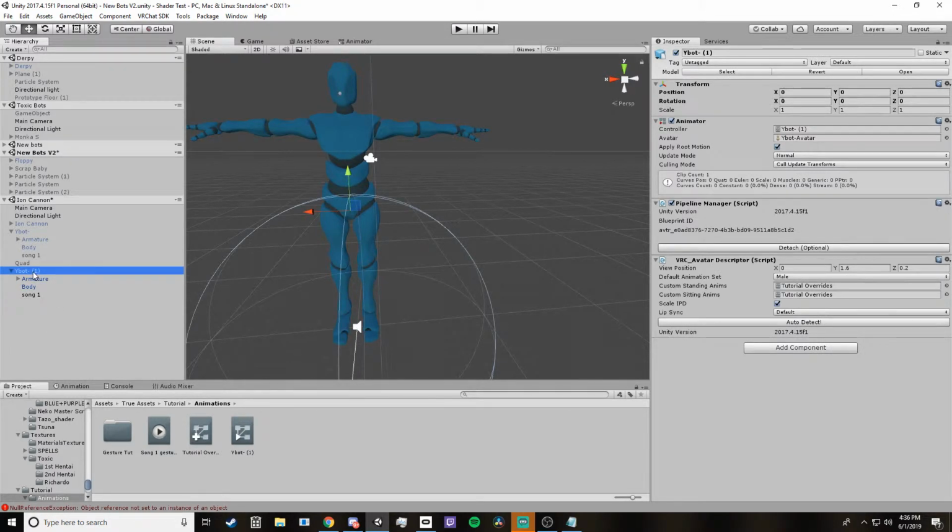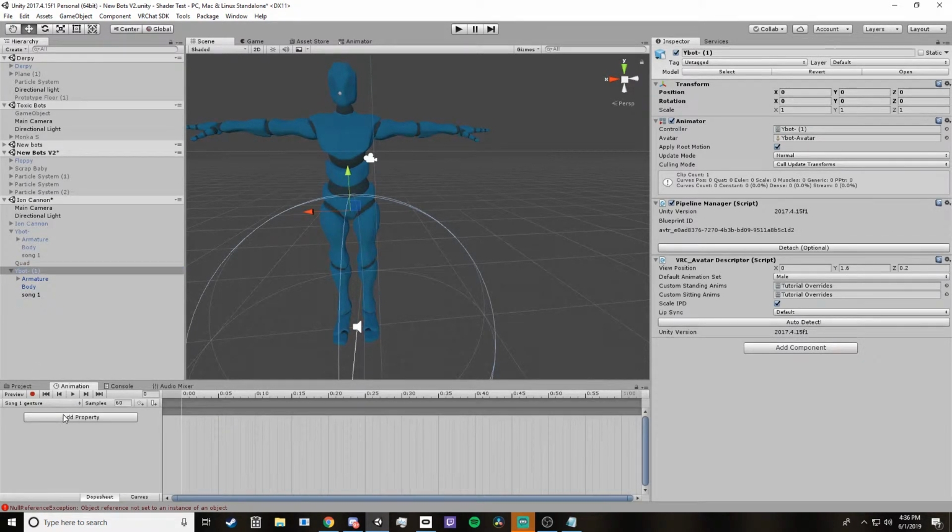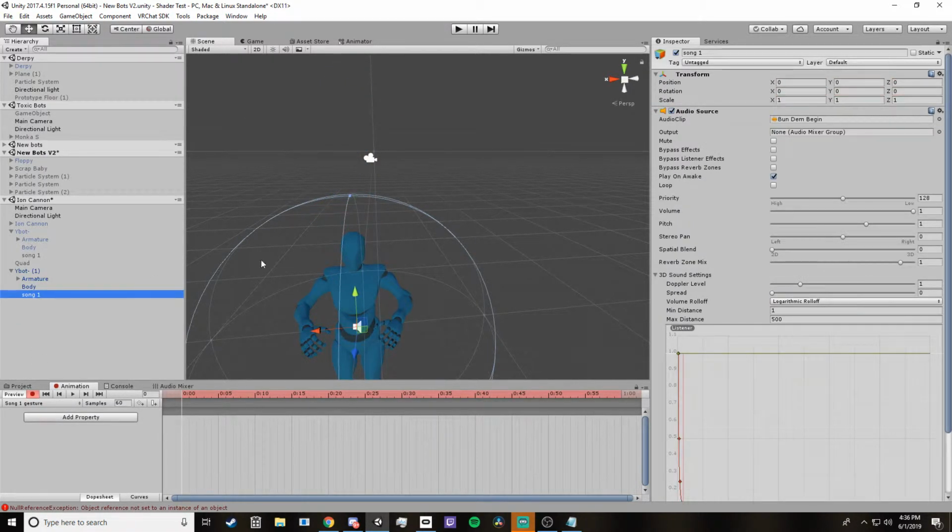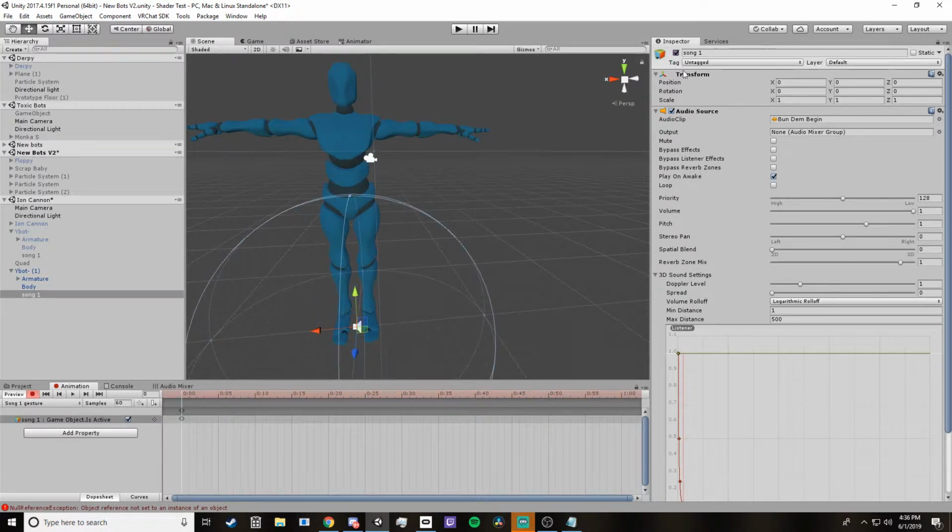Now, with your duplicate avatar highlighted, go into the animation tab, and now we're going to add the audio source a different way, different from what I showed you in my other tutorial. This way, we're going to click this little record button, highlight song 1, and double click this little top is active key. The reason we double click it is because if we click it once, as you can see, the box is inactive, it's not checked, meaning when we do the gesture, song 1 won't be active.